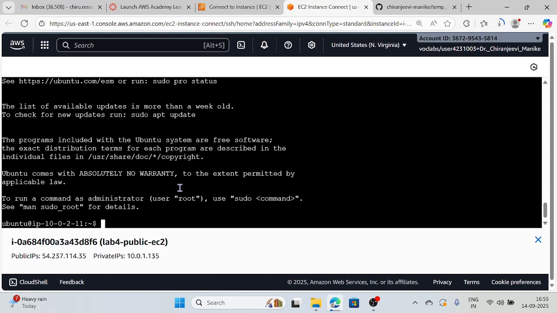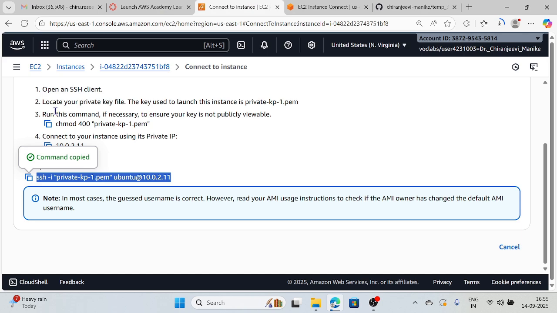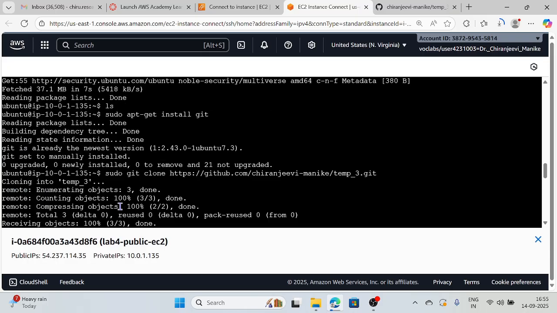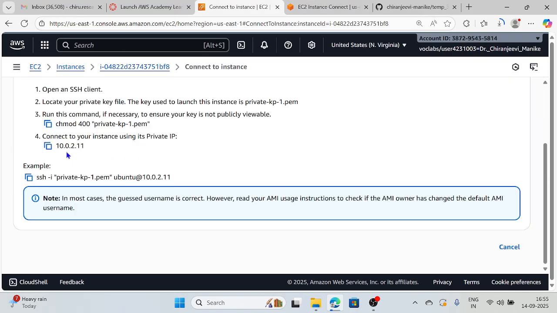That means we are connected to this public EC2 instance terminal. Here we cannot find the difference, because on both instances we have installed Ubuntu 24.04 server, but by IP address you can identify. Previously the IP address was this one. Now we are connected to 10.0.2.11, which is the private IP address of this private subnet EC2 instance.